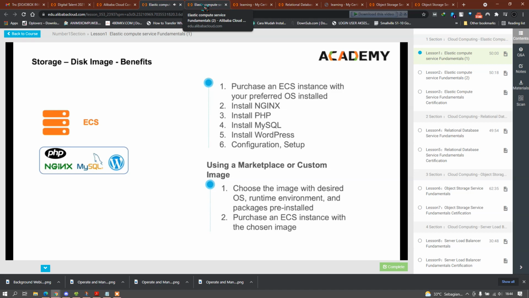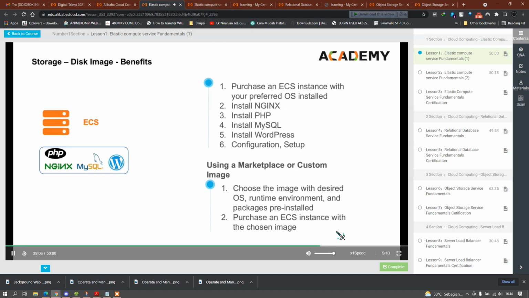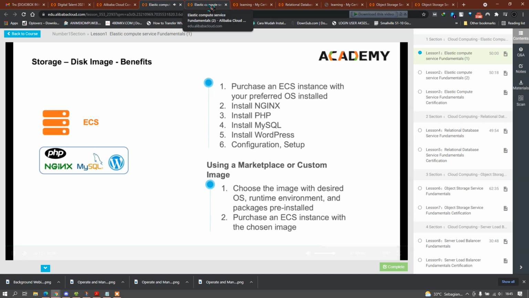The obvious benefit of creating a disk image is that after you purchase an ECS instance, you can do all the configuration you want to get your application up and running, and then you can, in the future, make clones of that instance that you've already set up correctly, and you'll avoid doing all that manual work to install software packages again. Same thing for the marketplace. The images in the Alibaba Cloud Marketplace are already pre-configured and ready to use. So if you need something like WordPress or Fortinet Firewall already pre-installed, you can get that from our marketplace in the form of a disk image.